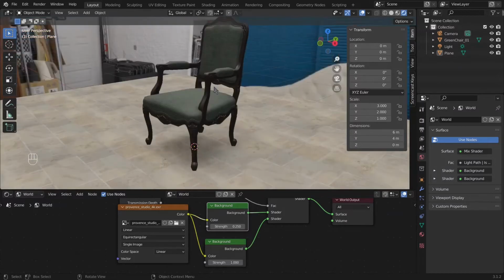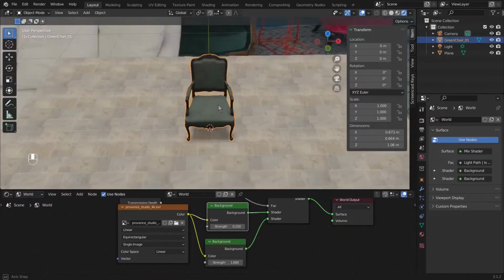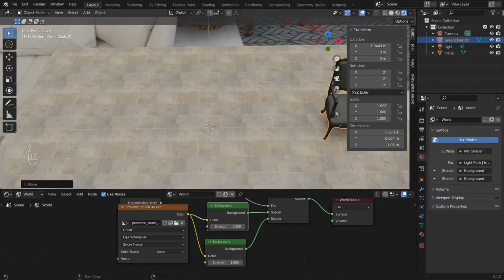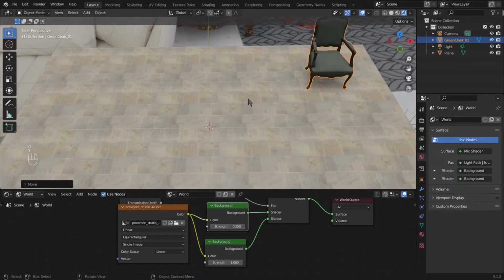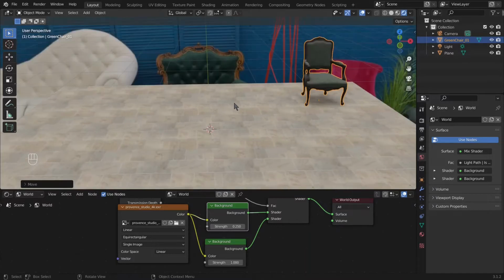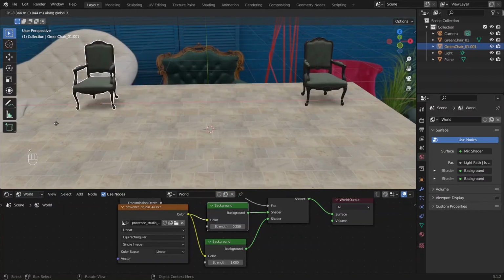Shadows are starting to look better, but they still look less than accurate, especially where the legs would normally connect with the floor. Before I do more work on the shadows, I think I'll just move the chair around a bit and make a duplicate. I press Alt-D so it's a linked duplicate and it uses less data.